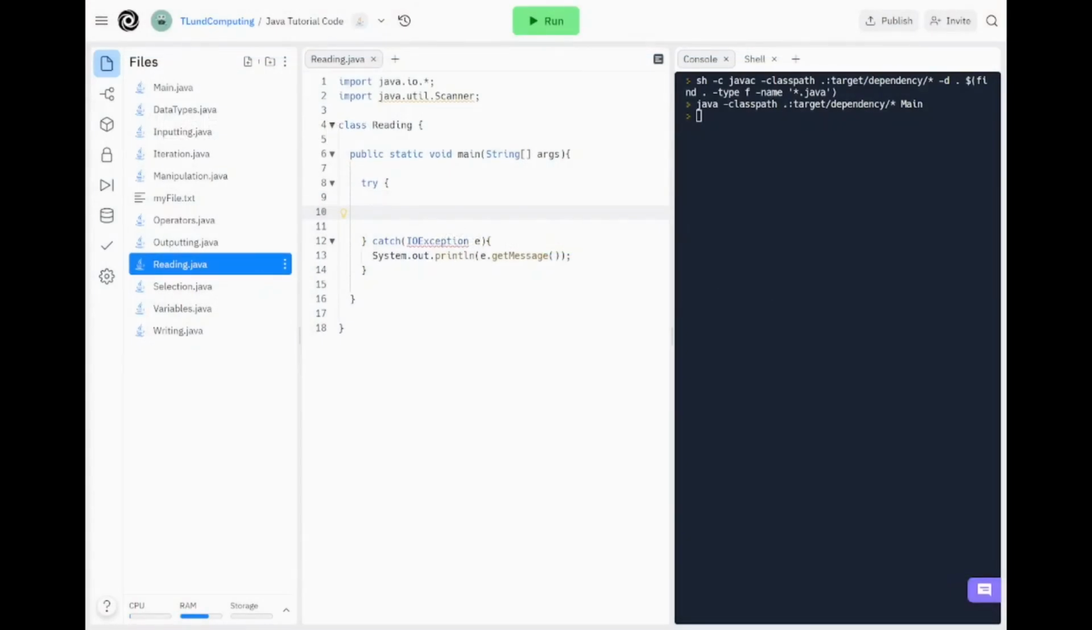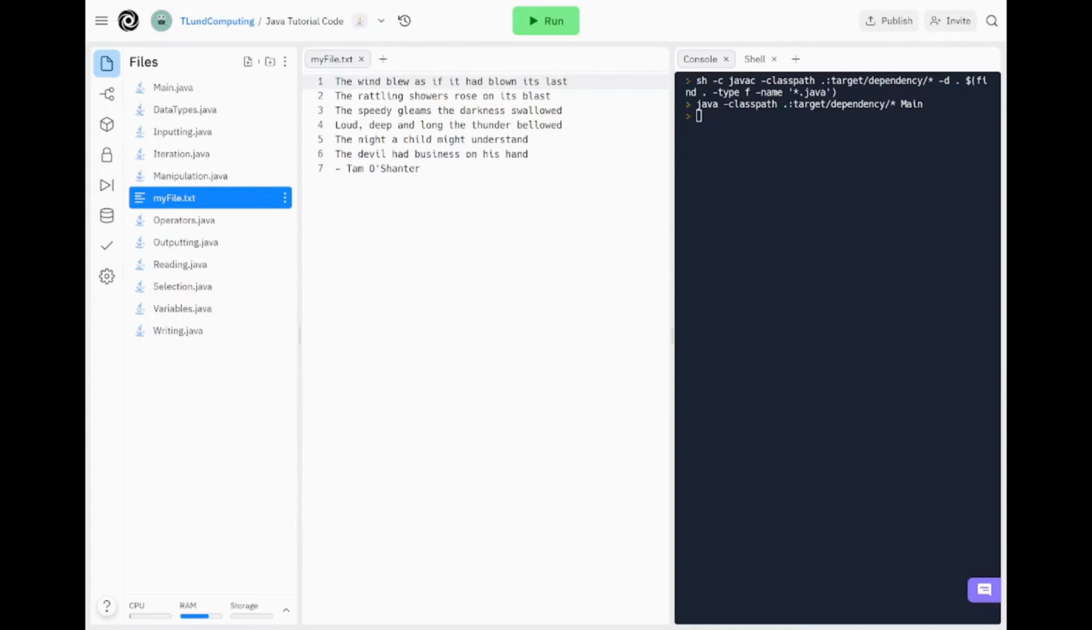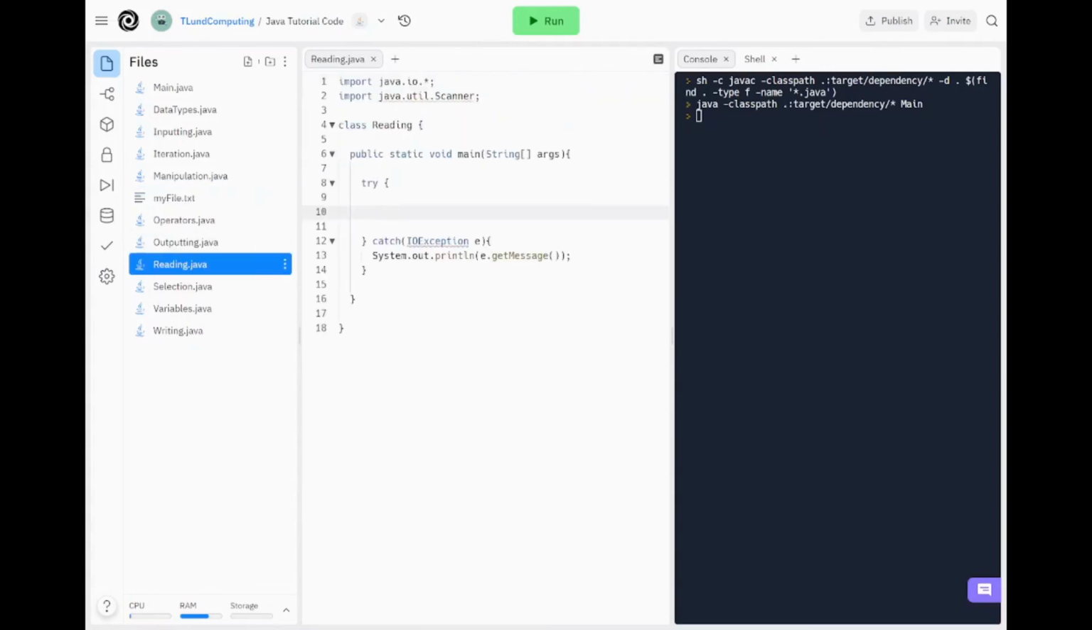Let's now have a look at reading from the file. So you can see I've got my file there. We looked at it in the last example. We're now going to read from it. And I've already included my imports. So I've imported everything from my IO package, and I've also imported my scanner because in my opinion, I find it a lot easier to read through a file using the scanner. So I've already put my try catch block in because it's the same as what it was for my writing.